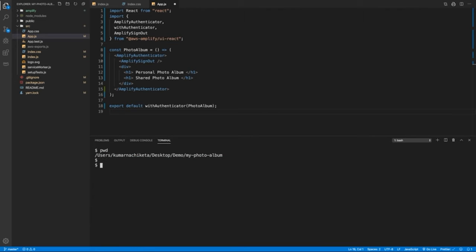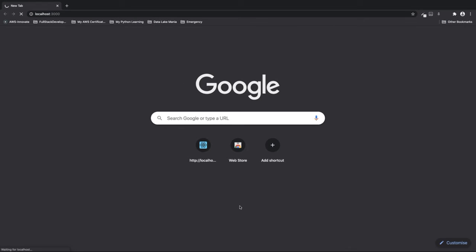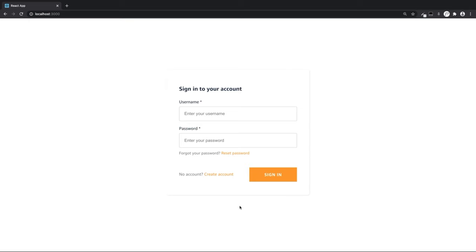So now let's start the project locally just to check how my sign-in page looks. So yarn start, and give it a moment. You see how I get my sign-in page without writing any CSS code.